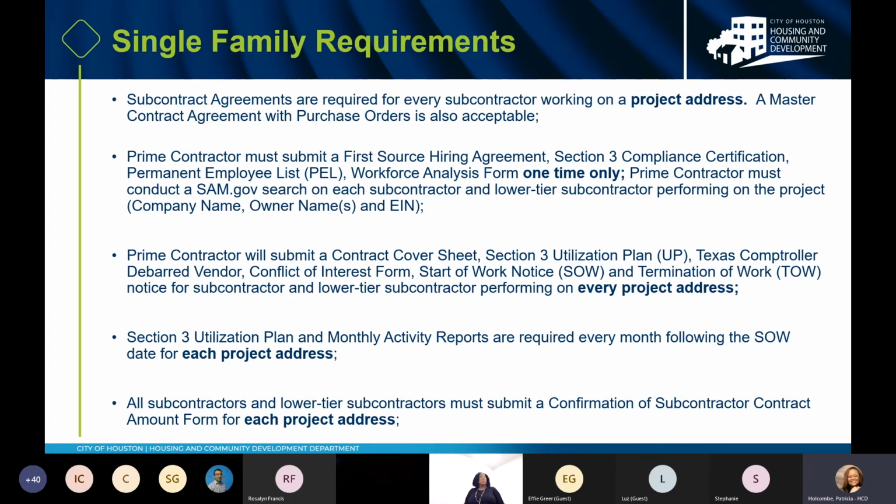The prime contractor must conduct a SAMS.gov search on each subcontractor and lower subcontractor performing on the project. Again, the company's name, the owner name or names, and the employee identification number. Okay, the prime contractor will submit a contract cover sheet, a Section 3 utilization plan, the Texas Controller debarred vendor search, a conflict of interest form, the start of work notice, and termination of work notice for the subcontractor and lower tier subcontractors performing on every project address.